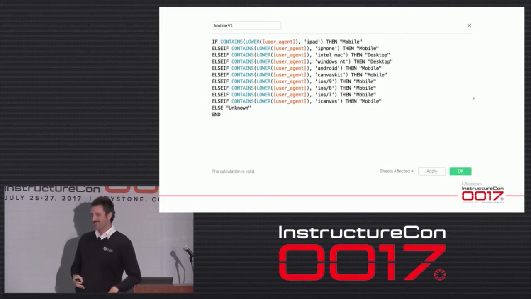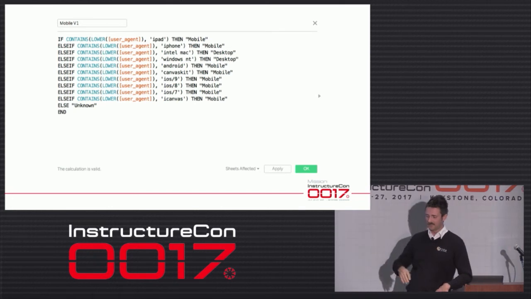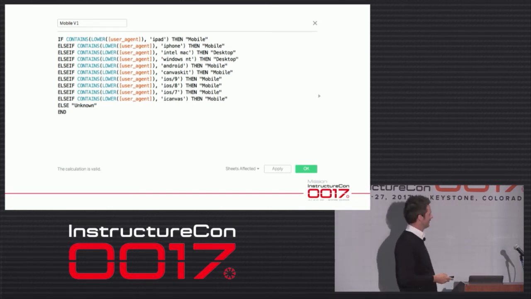And then unknown is stuff that we just didn't know what to do with, because we probably got, I feel like, several hundred, if not into the thousands, of unique user agent values. And there's all kinds of crazy stuff out there.